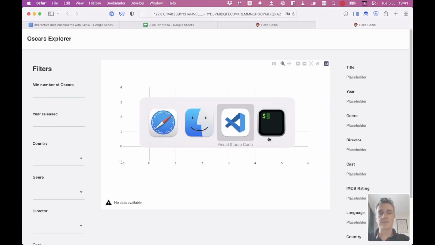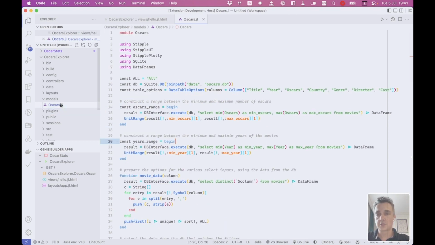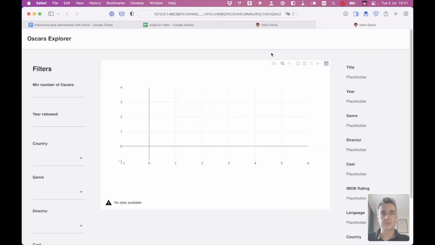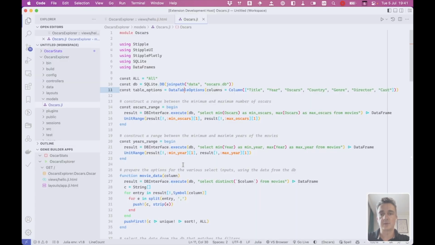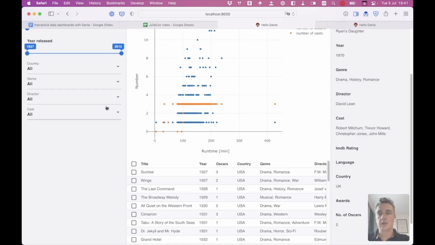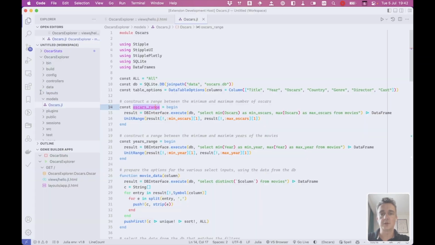By convention, we are placing all the code related to data manipulation into our model file, which is the Oscars module placed inside the models folder. To gain some time, I have already populated the file with the code. Just looking over it very quickly, here we can see how we connect to the database. Here we define the constant for the data table options, which sets the columns that we want to show for our data table here. For the Oscars range, we retrieve the minimum and maximum number of Oscars in order to set up the boundaries of this slider.